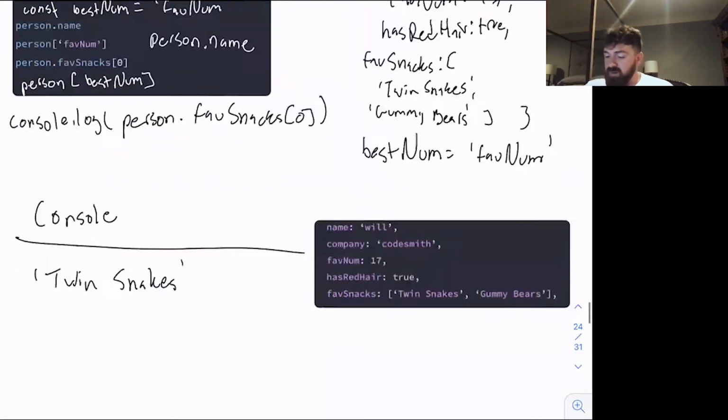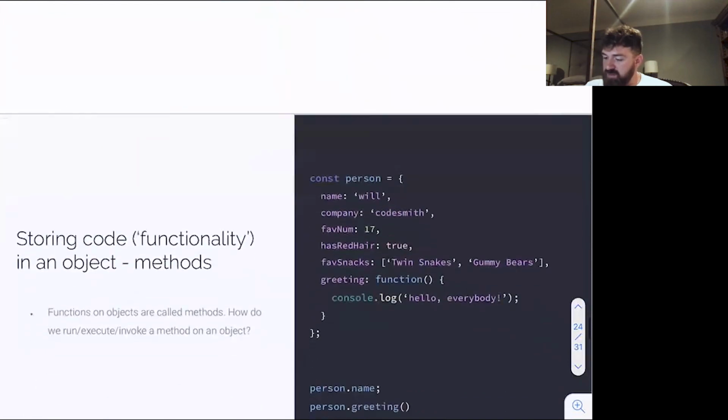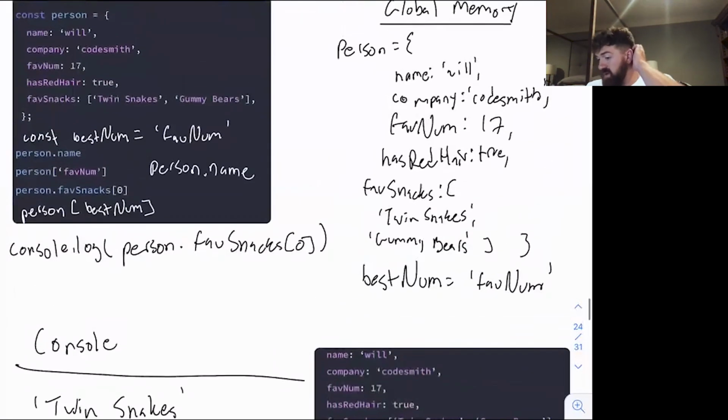Okay. One sec, I just want to double check. Okay. I also want to discuss with you, how do we add things to an object? How do we add things to an object? But before I do that, Jennifer.